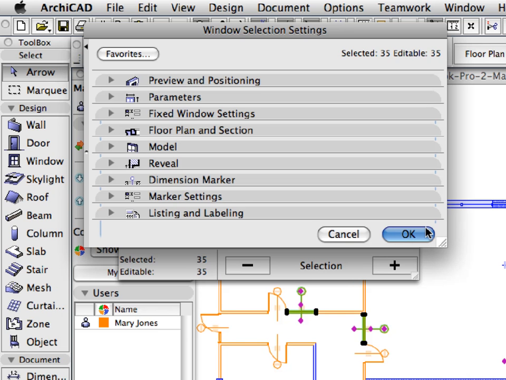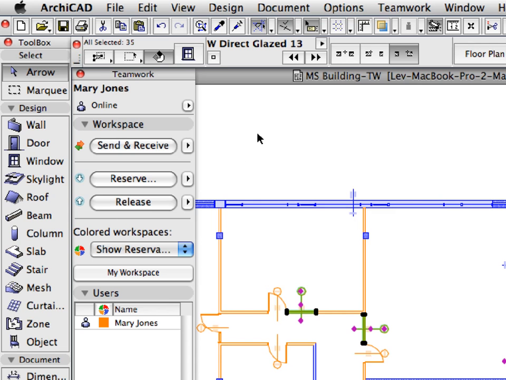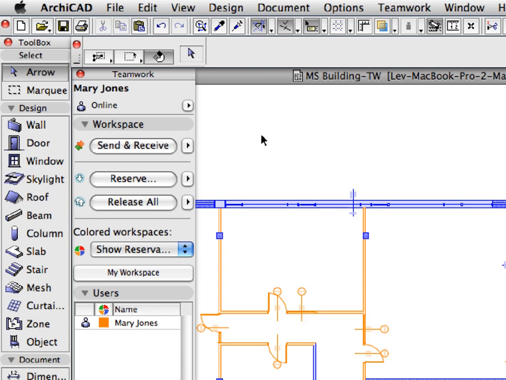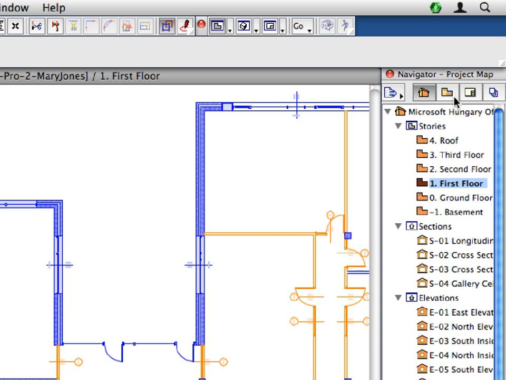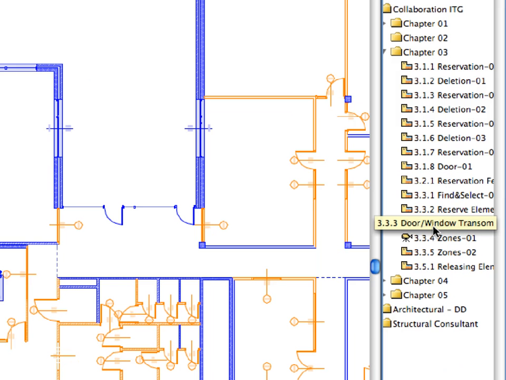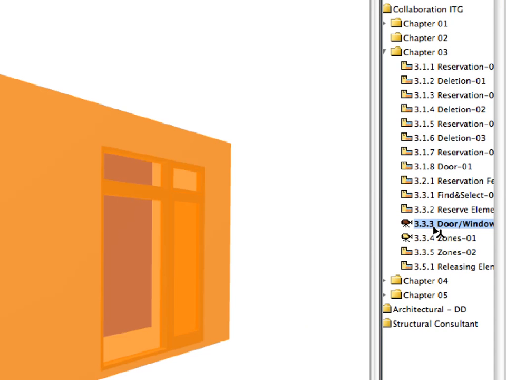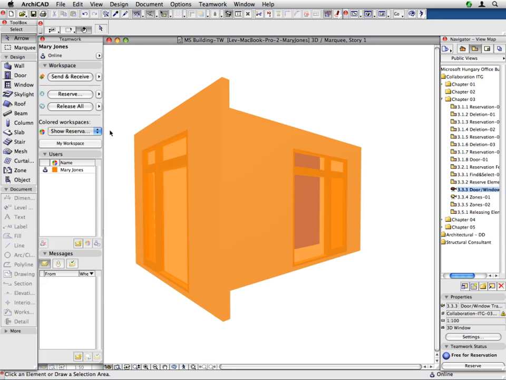Click the OK button to accept these modifications and to apply these to all the selected windows instantly. Close the Find and Select palette. Press the Escape key to deselect the currently selected elements. Open the view map in the navigator. Double-click to activate the 3.3.3 Door Window Transom preset view located in the Chapter 3 folder.